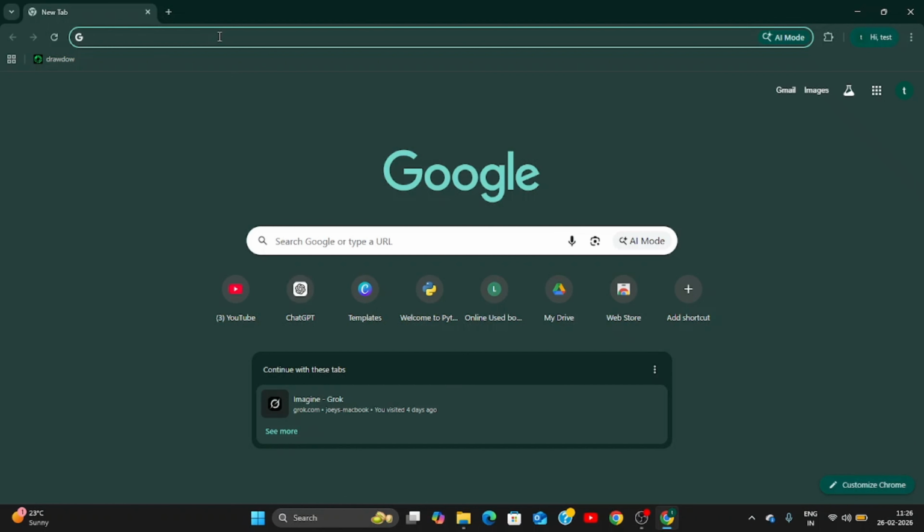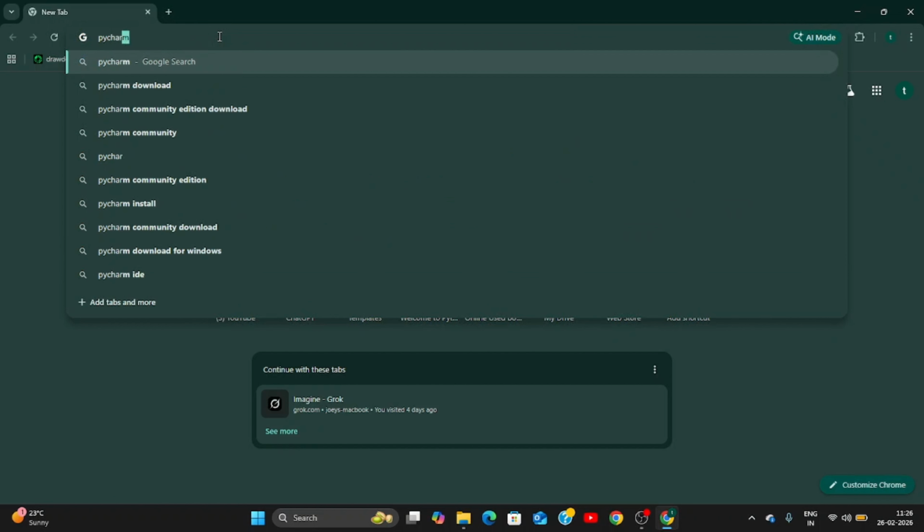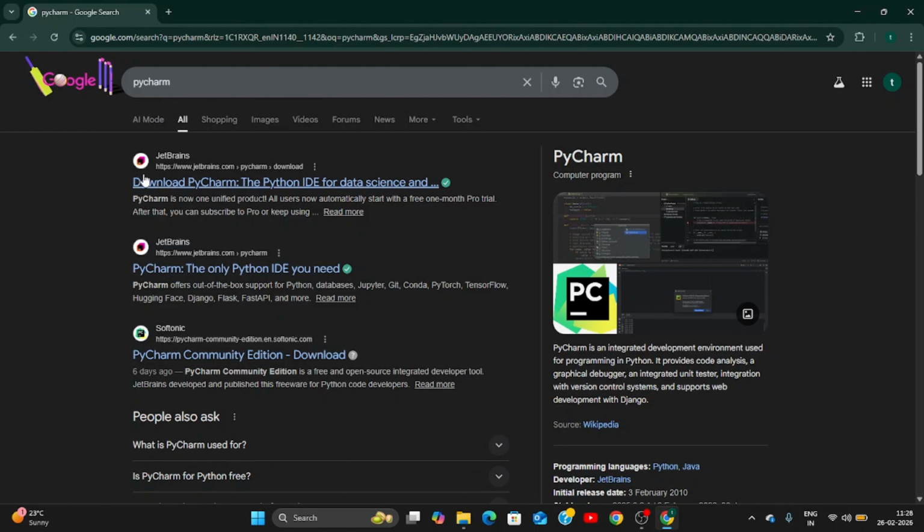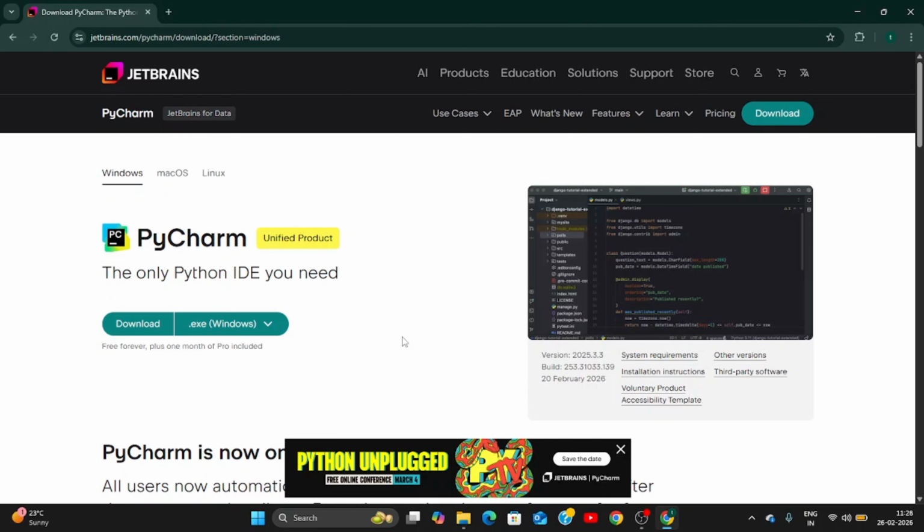Open Google Chrome or any browser of your choice. In the URL bar, just type PyCharm. Hit enter. Take a look at this first link in the search results. It's from JetBrains. www.jetbrains.com is the official website of PyCharm. Click on this link that says download PyCharm. Alright, you have reached the official website of PyCharm.